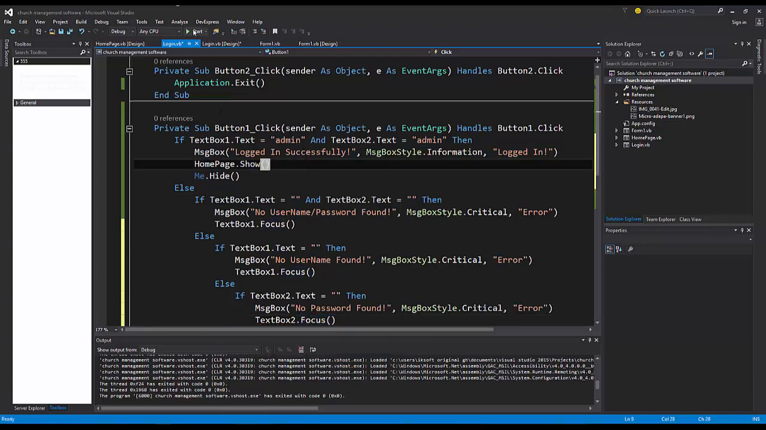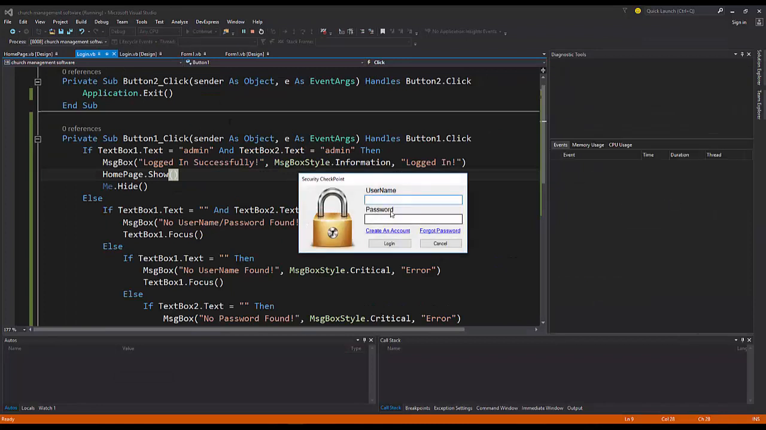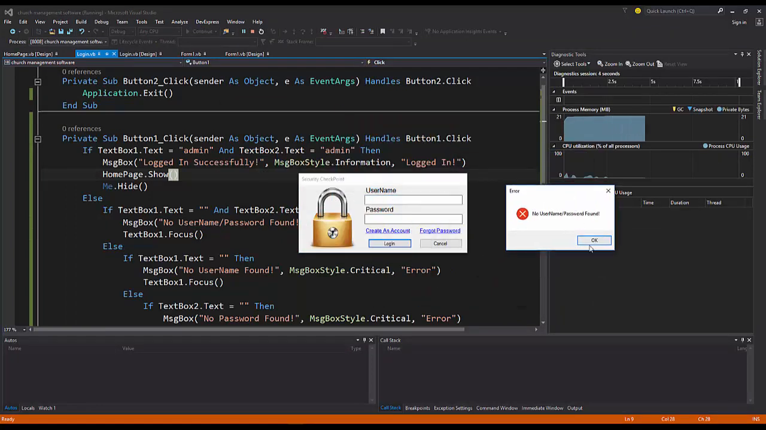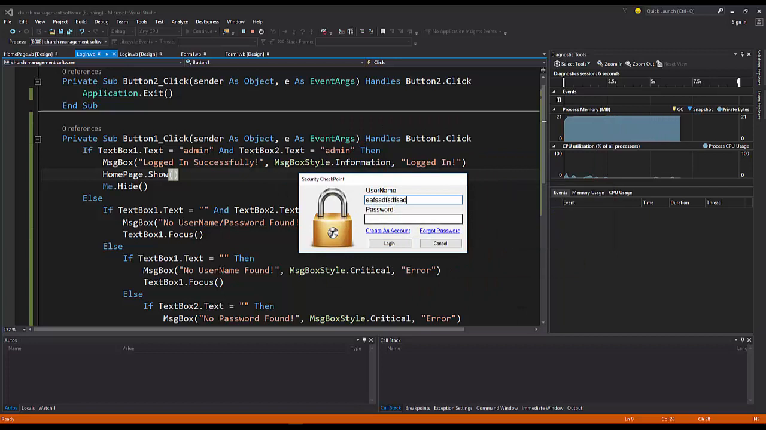So let's try this one and see how best it works. So I didn't type anything anywhere. Now you see that I get this error. Let's type something in the username. Now you see that it tells us that no password found. Let's type something in the password and then clear the username. It will tell us that no username found. So actually this is working great.